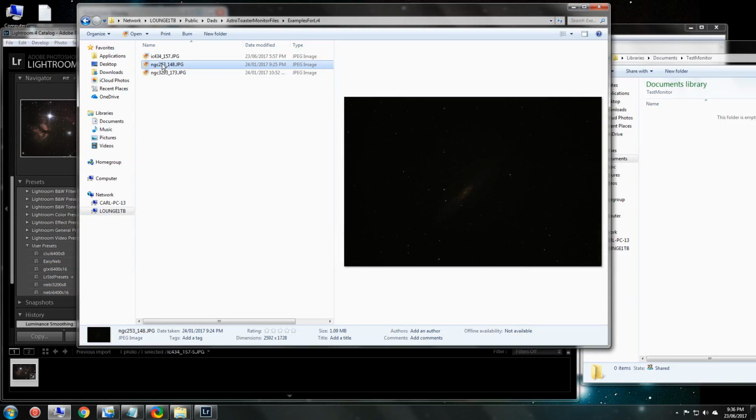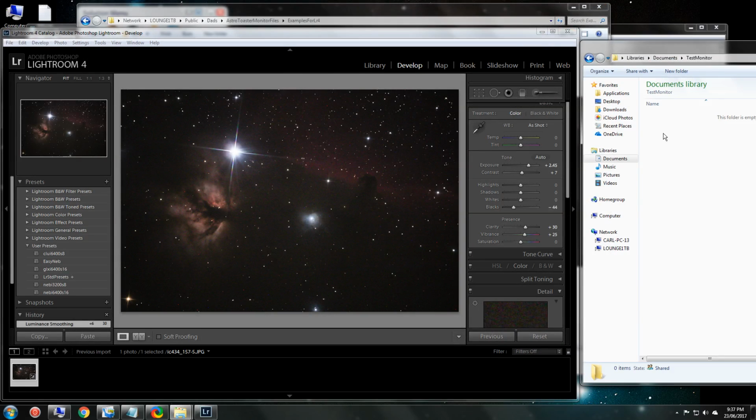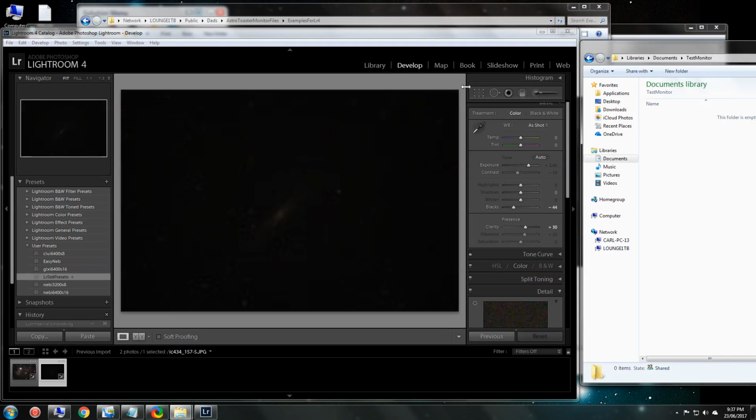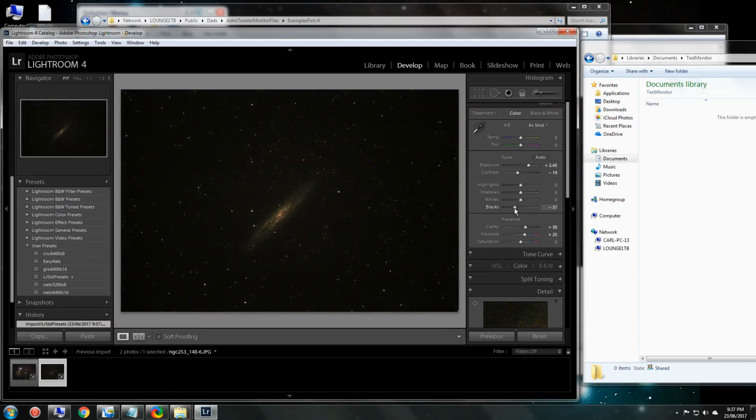Every image that comes in, so this is the Sculptor Galaxy, as it automatically comes in and you tell the acquisition program to take it and it lodges it in here, it just processes it. So ready, here it comes, boom. And again, it's only put on that pre-stretch that I told it to. It's reset all of these sliders. So again, I'm going to have to just drop the black point a tad and raise the contrast a tad.